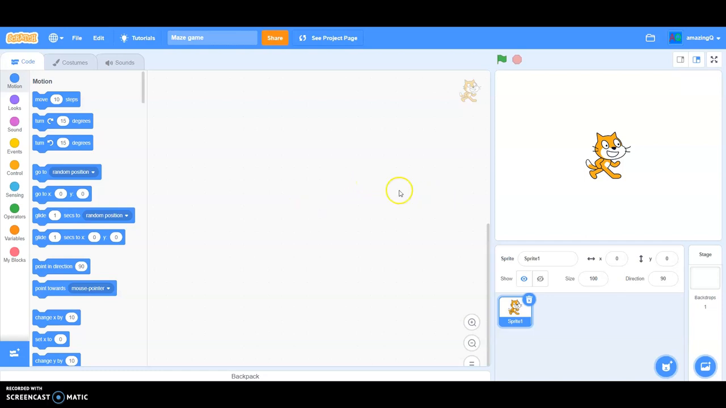What's up everyone? In this Scratch tutorial, we're going to create a maze game with levels. So we need a player, a maze map, and the background. You can make whatever player you want. I'm choosing the cat as the player. Now we need the maze.